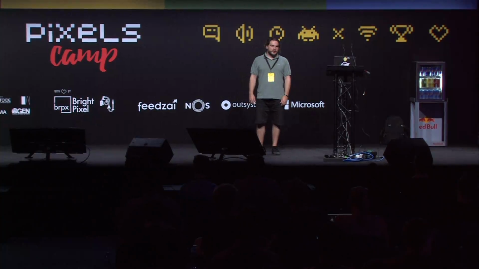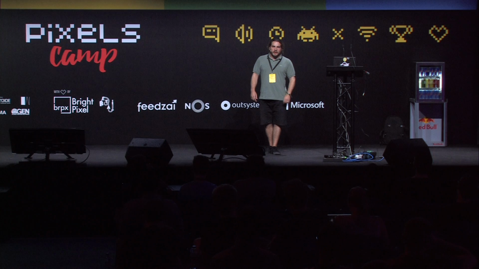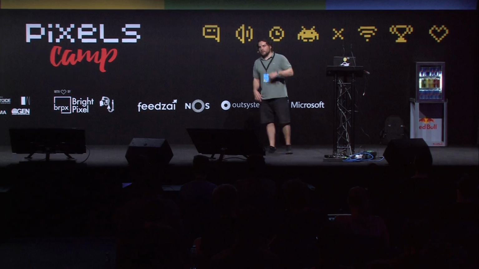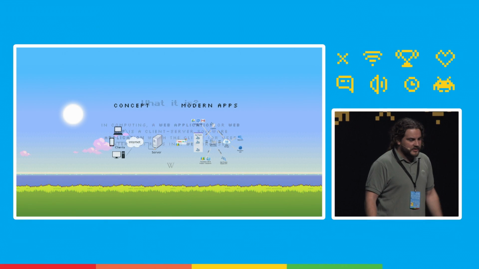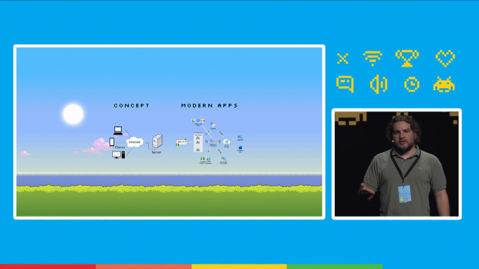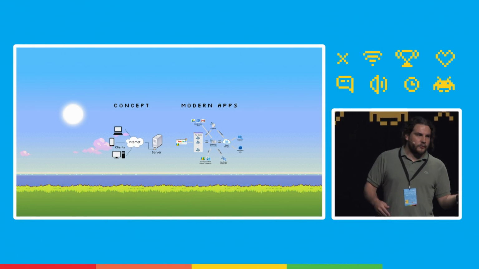So, web applications. A web application, what people teach us during our school years, is just something like you have a client, you have a server, you ask something, the server delivers to you, and that's it. So we have a concept. But we know that this concept is not just the real life right now.